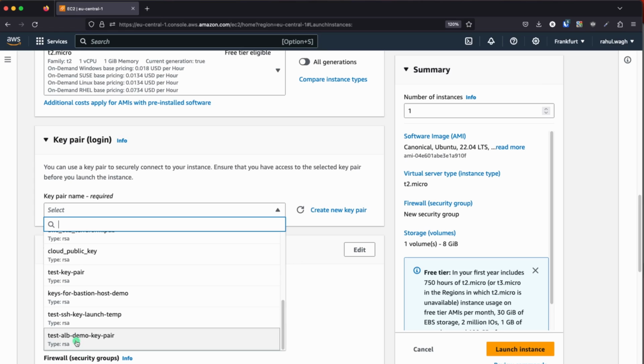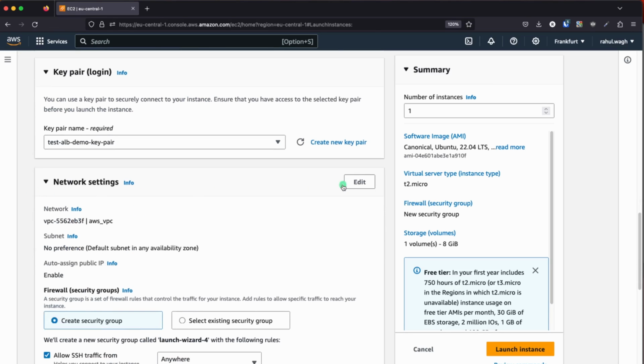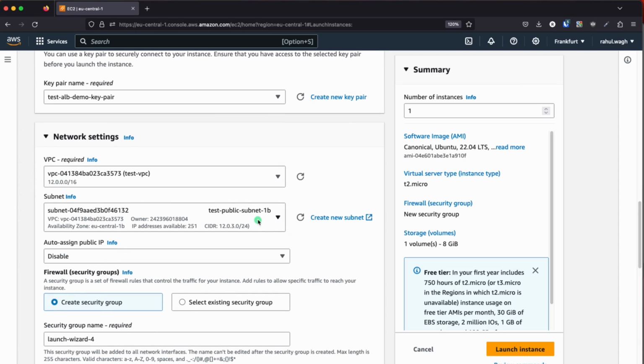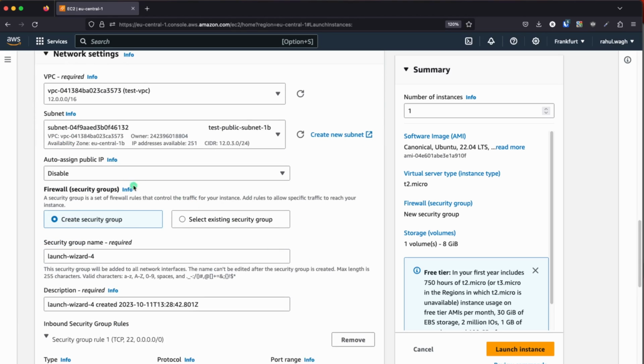I think it is test ALB demo key pair. Network setting, I'm just going to edit it, select the VPC which is test VPC which we have just created, and here subnet I'm just going to choose 1B. Okay, and here auto assign, enable it, create security group.